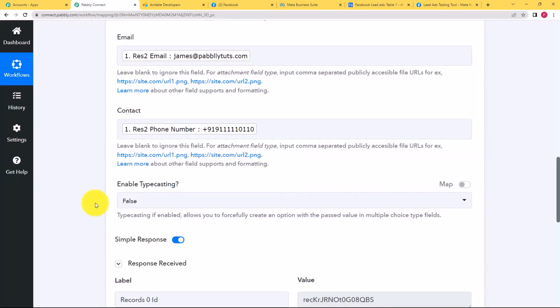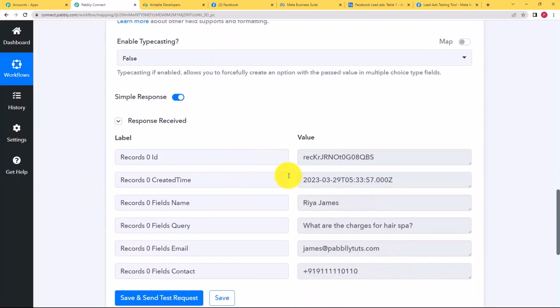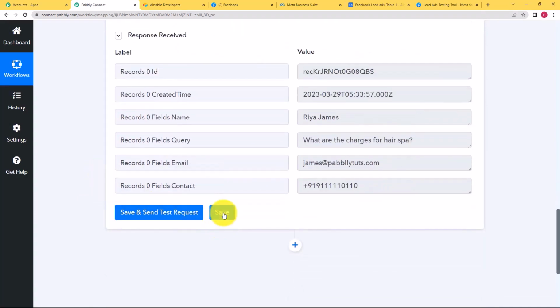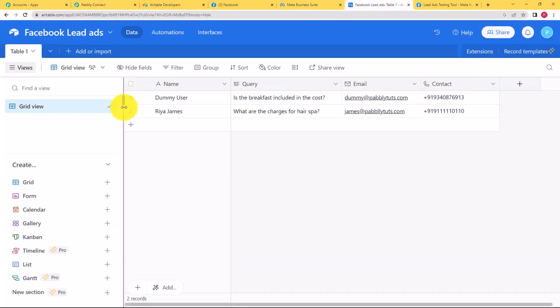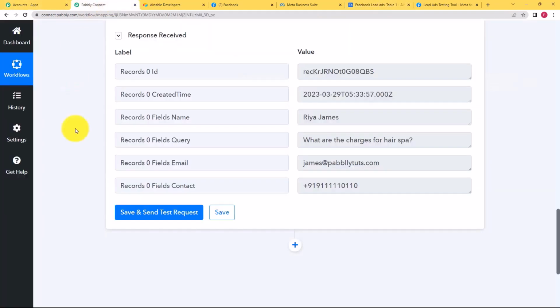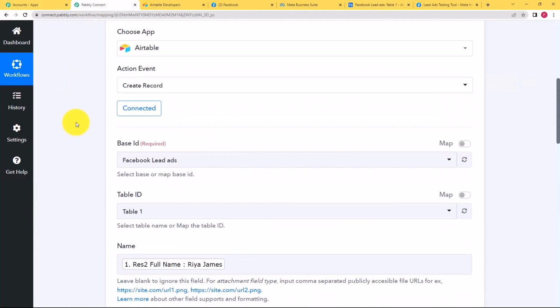In the meantime, you can see it's already over here. It shows no error, which means nothing to be corrected. Just click on save to save this workflow. And then we will go to our Airtable to check, have we recorded this response? Yes. The name, the query, the email, and the contact is already here. So we have created a successfully working workflow over here.